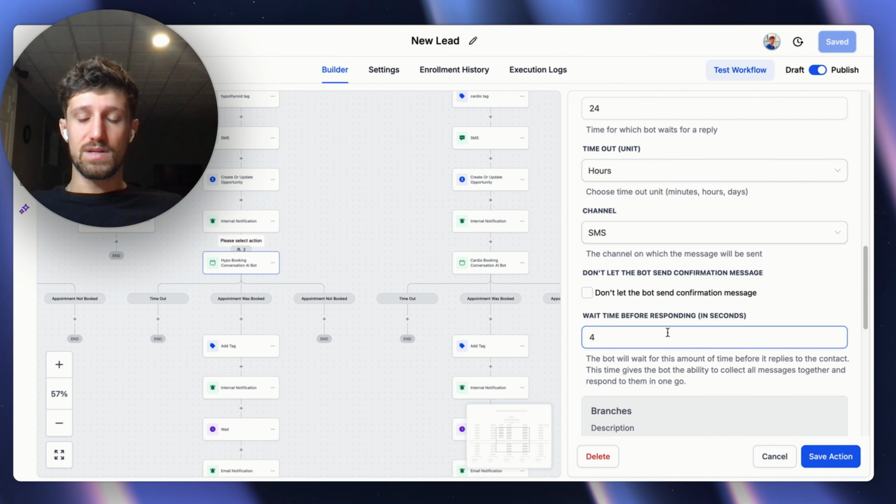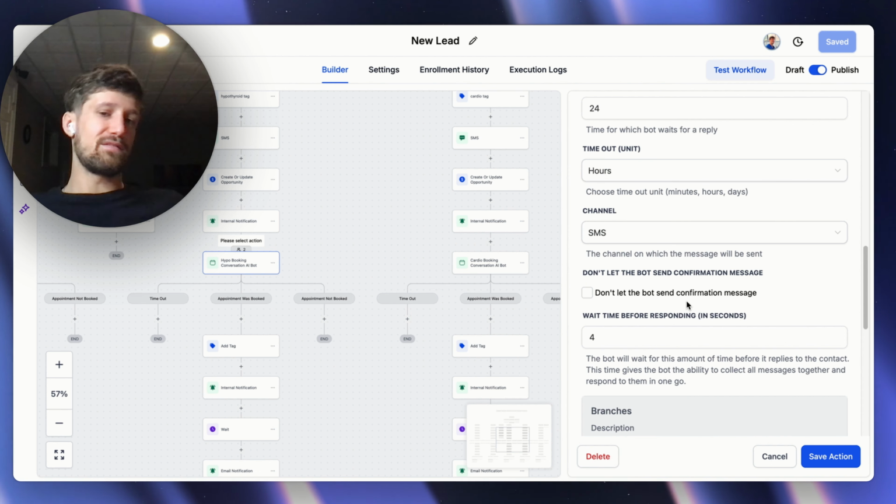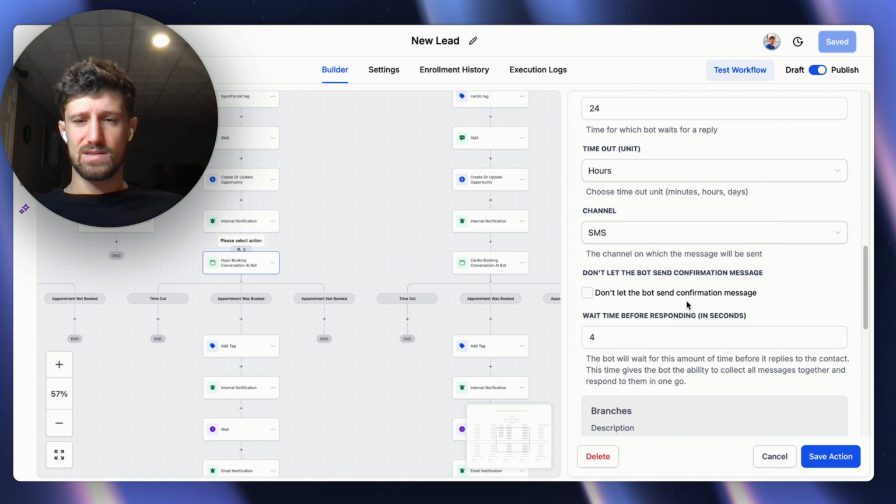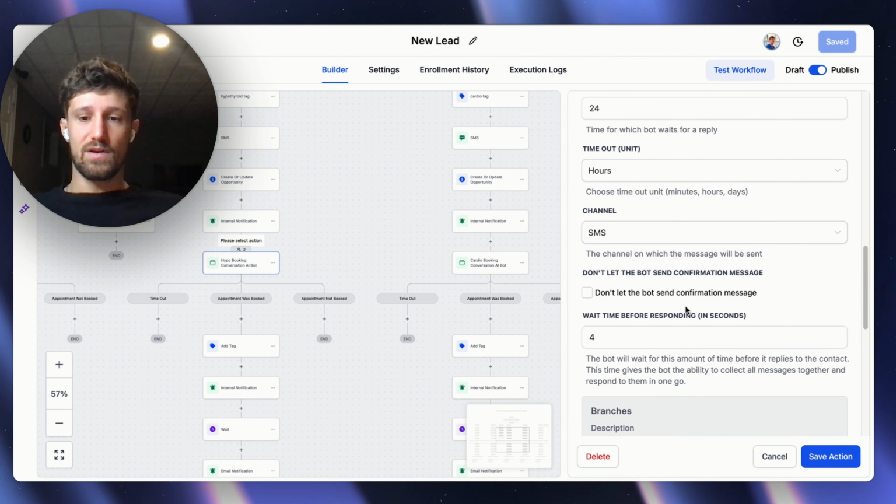So the wait time between responses I have is 4 seconds. So after the lead sends us a text, the AI bot will respond in about 4 seconds. So, not immediately, but very quickly I have it.